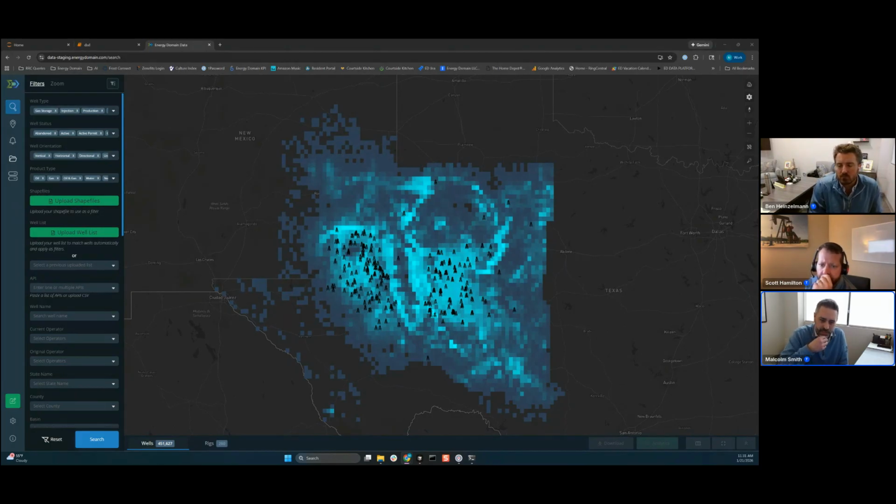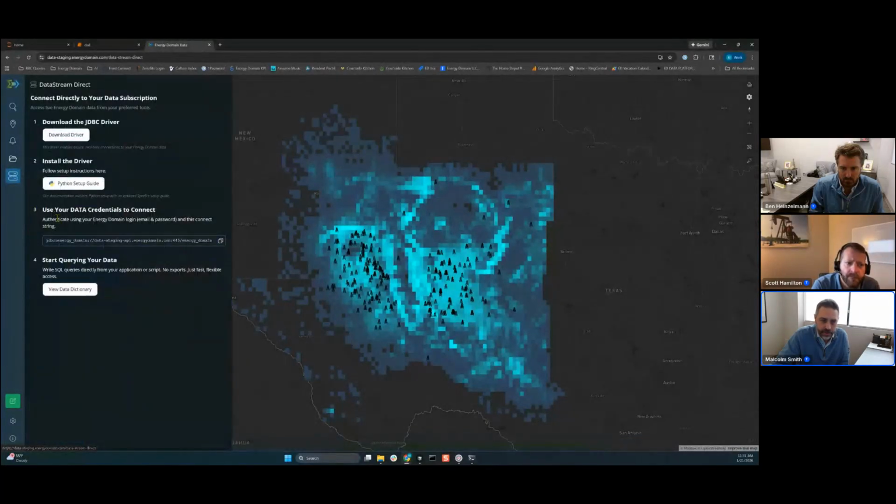So what did we do differently? Why did we not build that REST API, and how did we build it? First of all, you'll notice on the left-hand side here, this is new with Data Stream Direct. You'll see this Data Stream Direct icon. By clicking that, it'll take you to this page. Now, there are a couple of different ways to use this. I'm going to focus on the Python method.